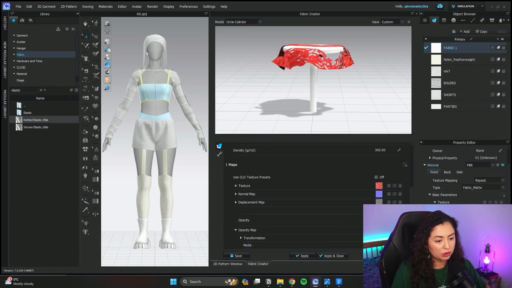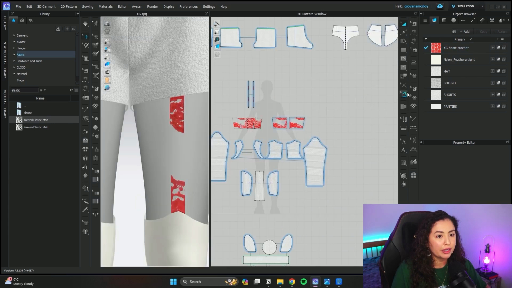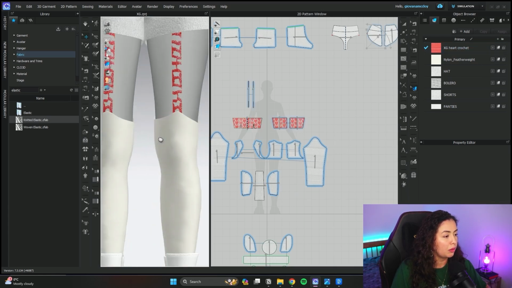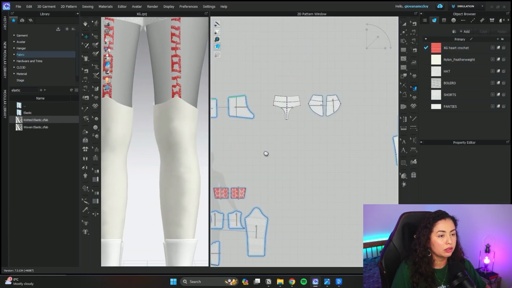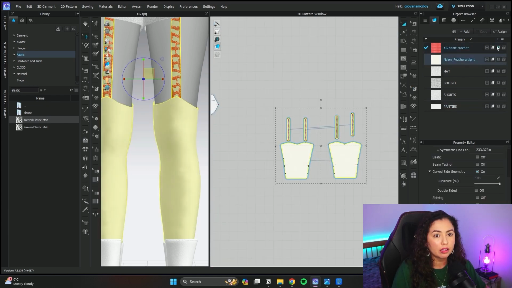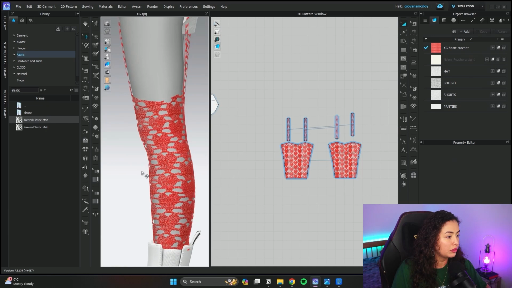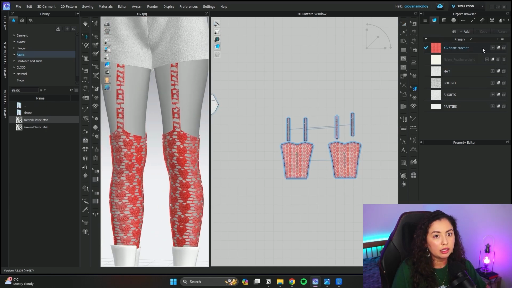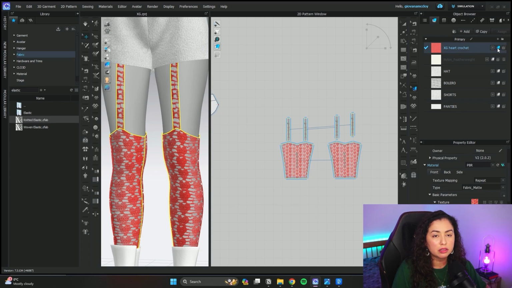And that should be our alpha map. And apply and close. It's far too big. Let's just make this smaller, a lot smaller. And maybe put in the actual big socks thing. There you go. Maybe like that. And then let me just copy this.